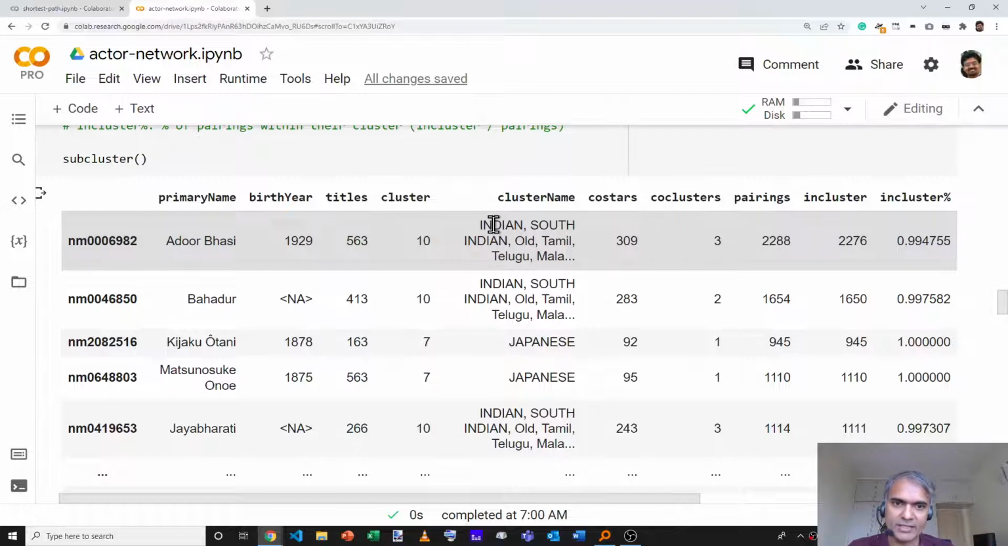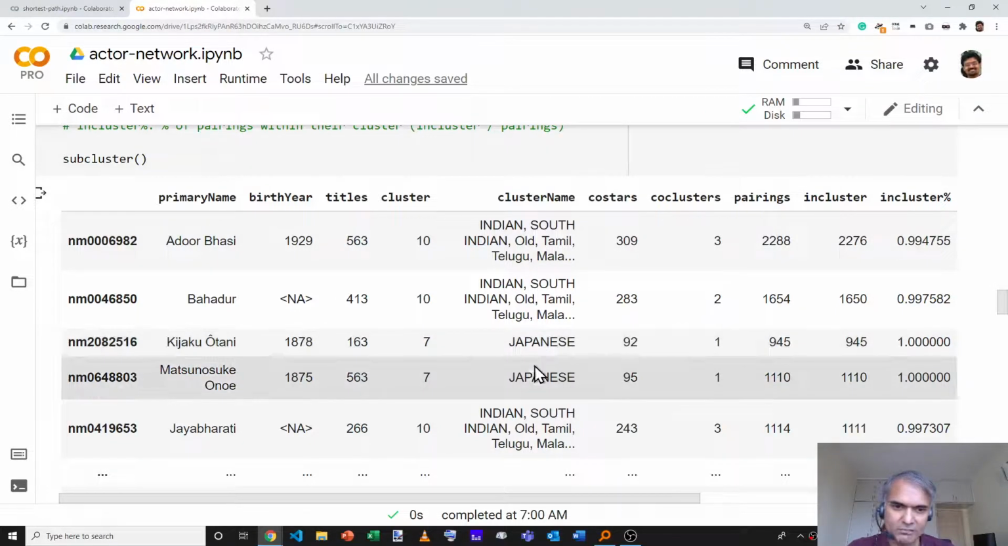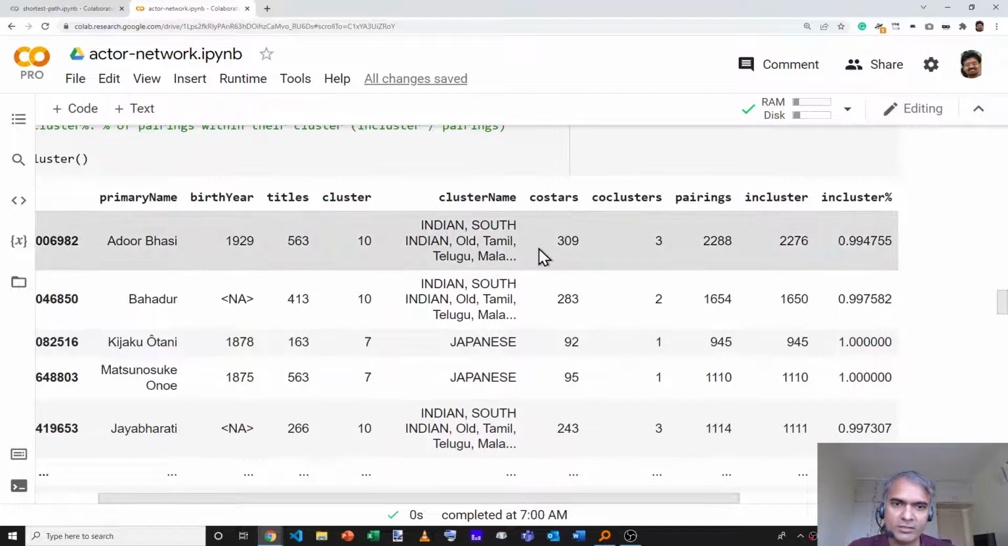So this looks like the Indian, South Indian, Old, Tamil, Telugu, Malayalam cluster. This is just having one name, the Japanese cluster, and so on. We also get information about, for each actor, how many unique co-stars they have, how many clusters they act together with.